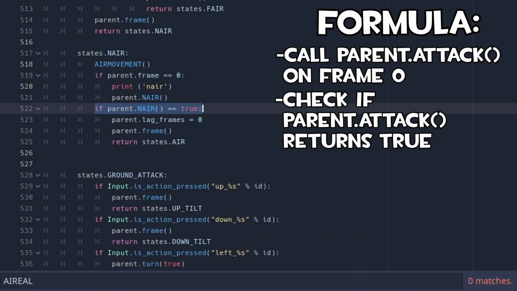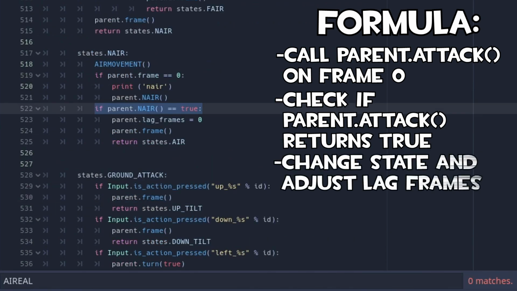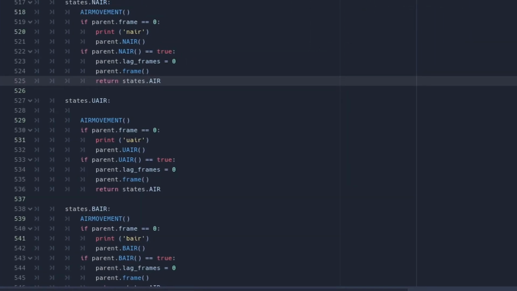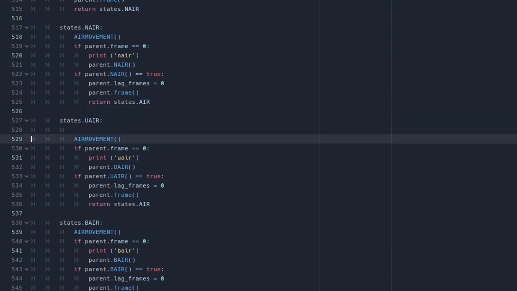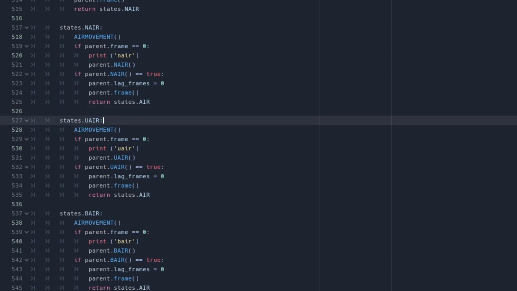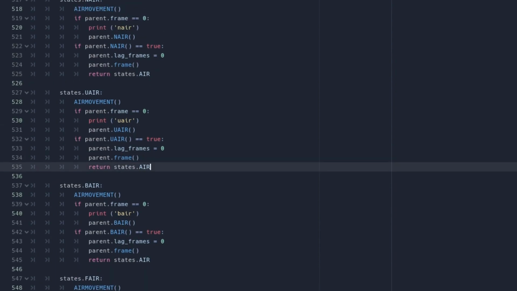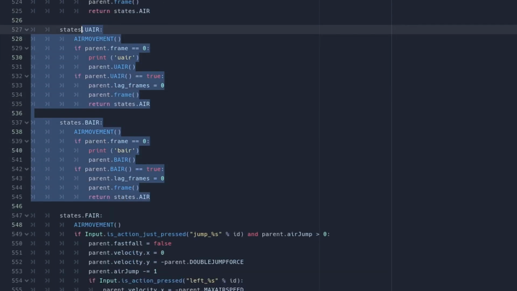If you go back to the state machine, once the attack is completed, the lag frames are going to be equal to 0, the frame count is going to reset, and you're going to go into the air state. We're going to do this for the rest of the states, and I'll show you what they look like. The rest of the states look something along these lines: let's say up air. On frame 0 you call up air, and if up air is true, then lag frames will be equal to 0, you make the frames equal to 0, and then you go into the air state. All of this is quite similar.